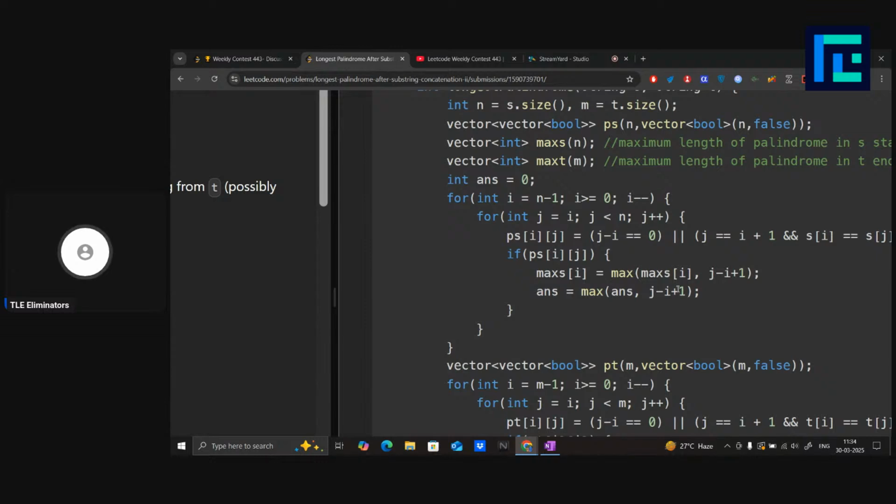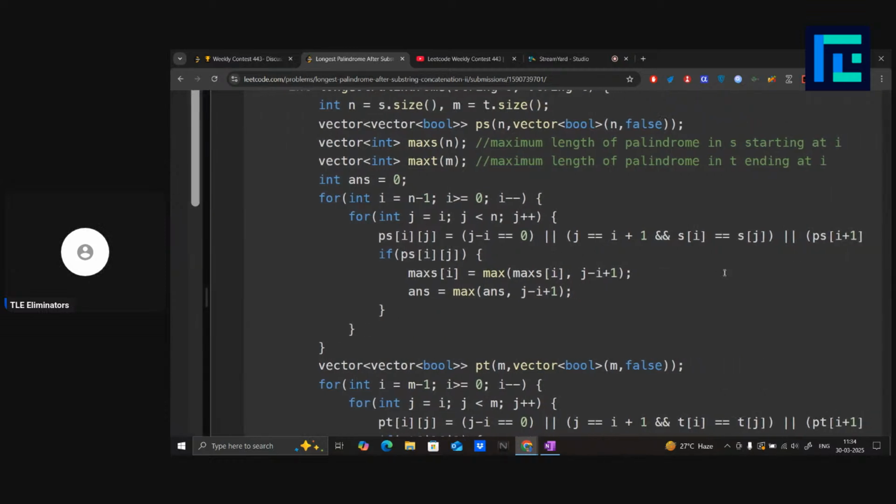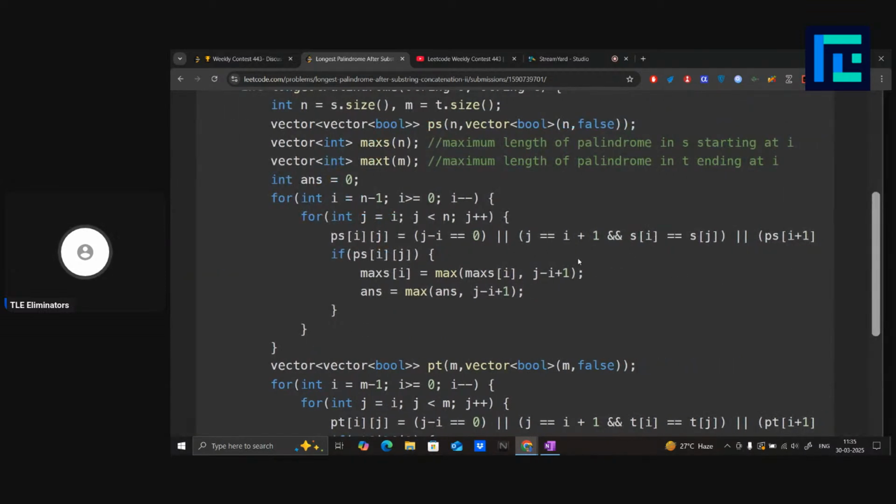Aren't you going out of bounds? PS of i plus 1 when i equal to n minus 1. No, when i equal to n minus 1, then here it will be satisfied. When i equal to n minus 1, then j will also be n minus 1, since j cannot be greater than n minus 1. So here only it will satisfy. It will be true here, so it won't go ahead, it won't go forward.